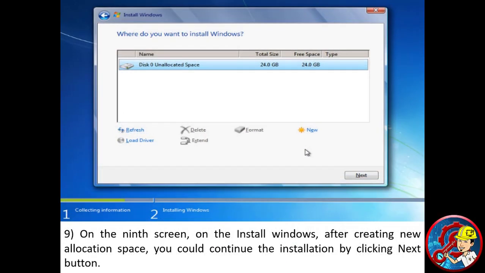On the ninth screen, on the Install Windows, after creating the new allocation space, you could continue the installation by clicking the Next button.